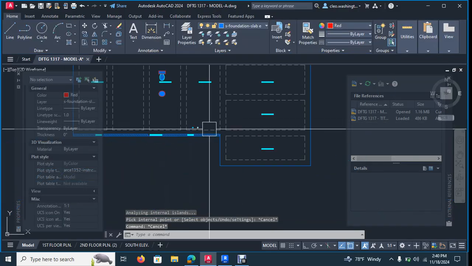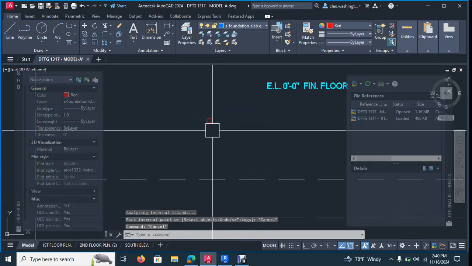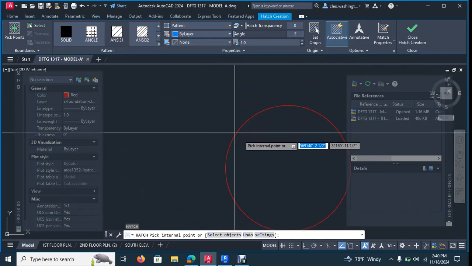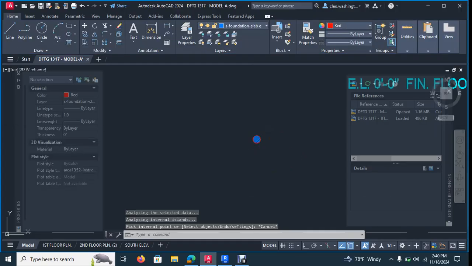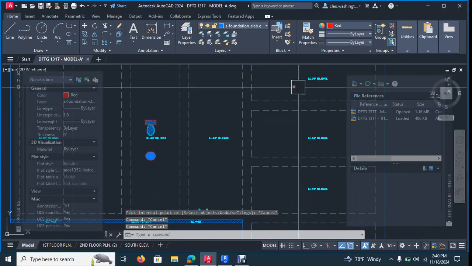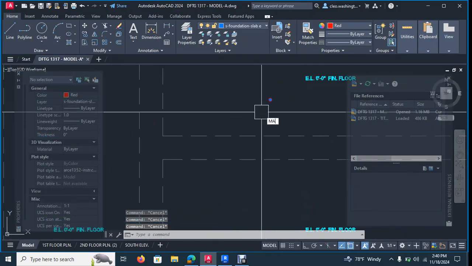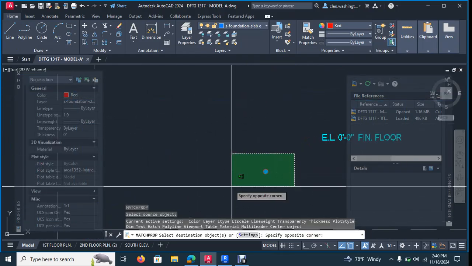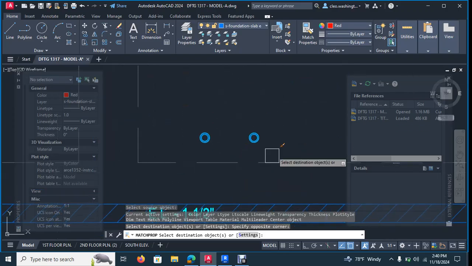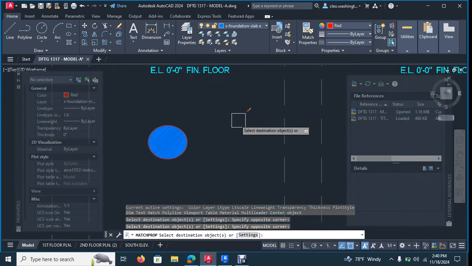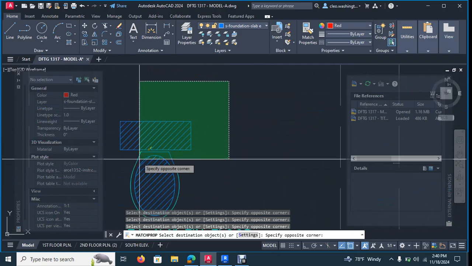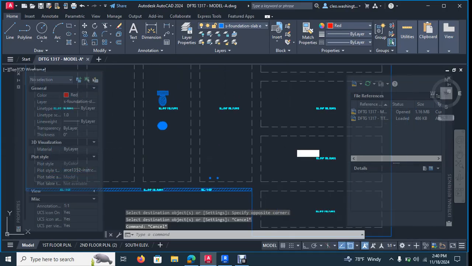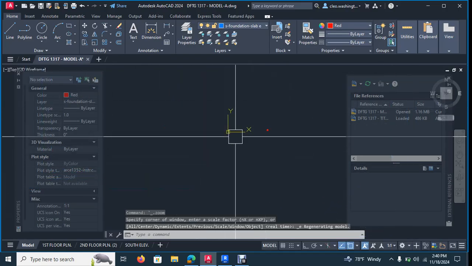Okay. And same thing here, hatch. Just pick the points. Okay. And then go back and just match it to the slab edge layer and make sure it's on the slab edge layer. All of these. Okay.